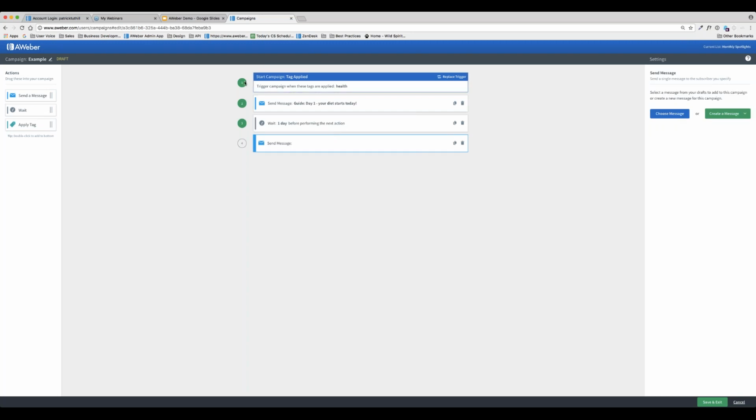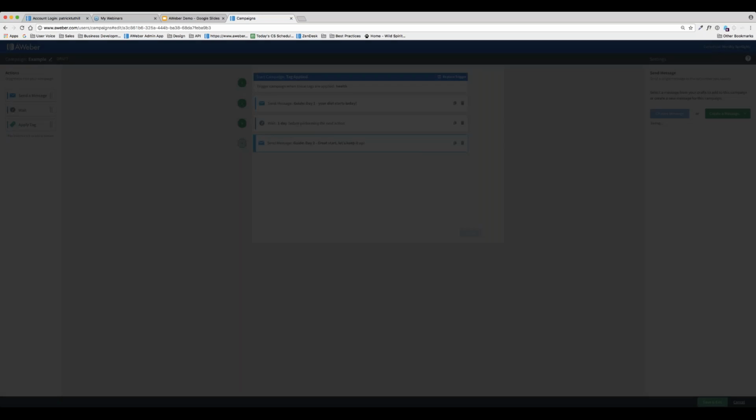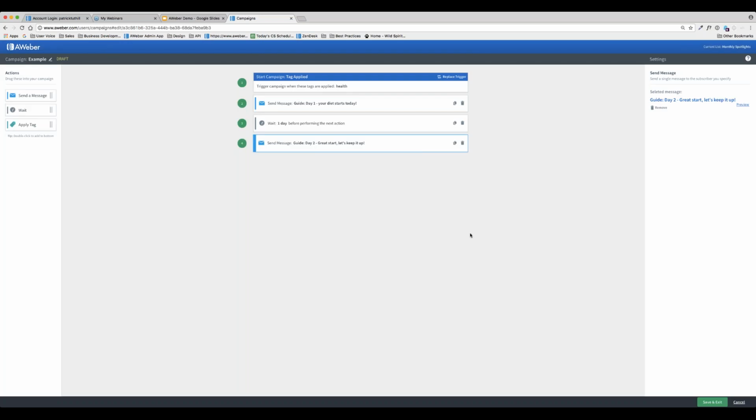You'll see here, this really outlines every single step within your campaign. So it's pretty straightforward. You know that this campaign is going to be started when that tag is applied. They get my first message, they wait a day, and then they get my second message, which I'm going to select right here. Awesome.